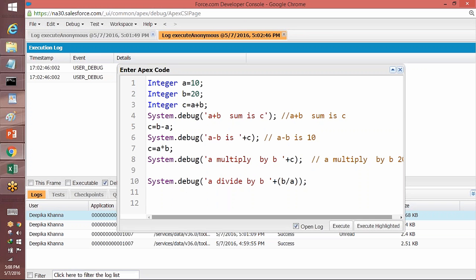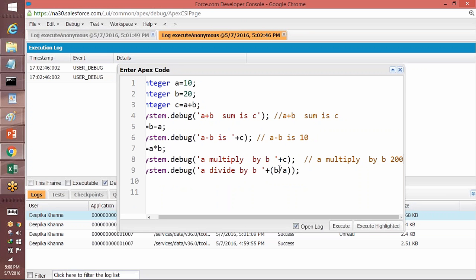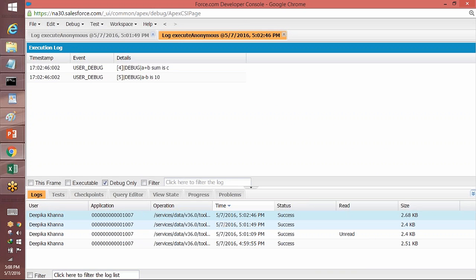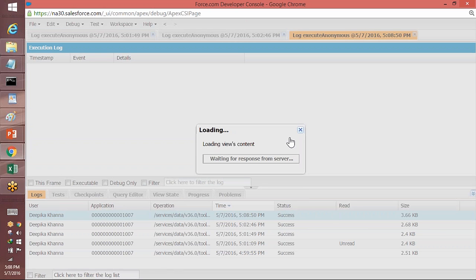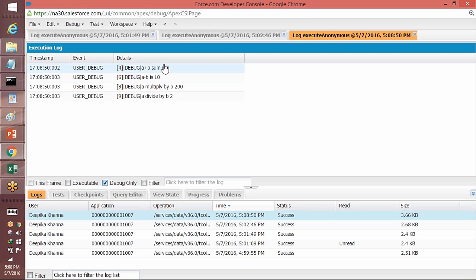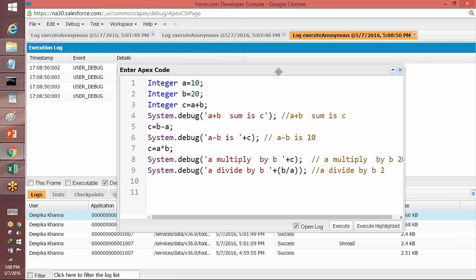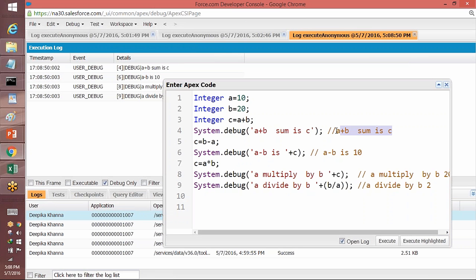Similarly here, what we just did. Okay, so this is 200. And then here, A divided by B, this line is going to print as it is because it's a string. And then here, B divided by A. So that's going to be 2. Okay, so let's see if we are right in this. If we go ahead and execute it, debug only, A plus B sum is C, which is right. Let me just open the execute anonymous window as well. So A plus B sum is C. This is right. Okay, the output of this line is good.